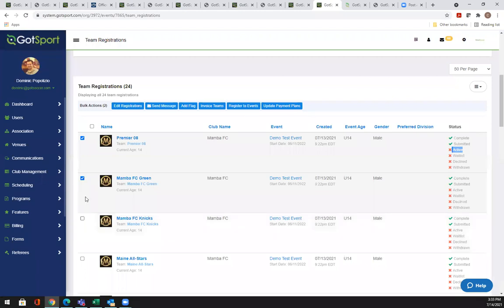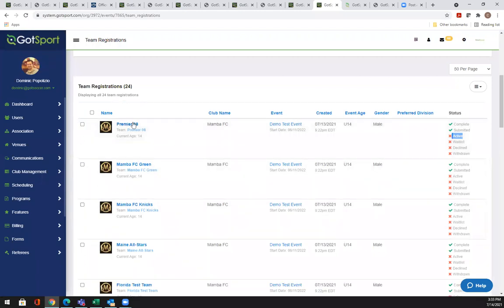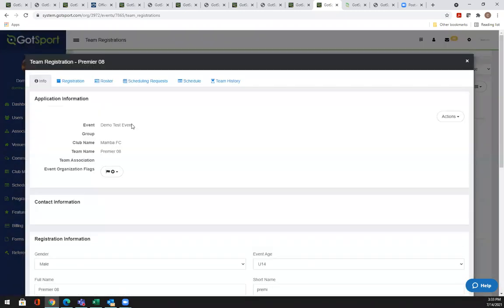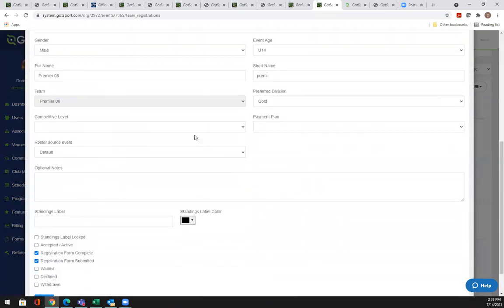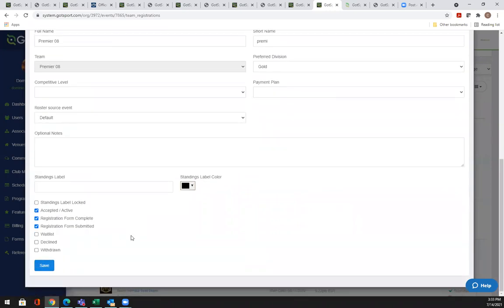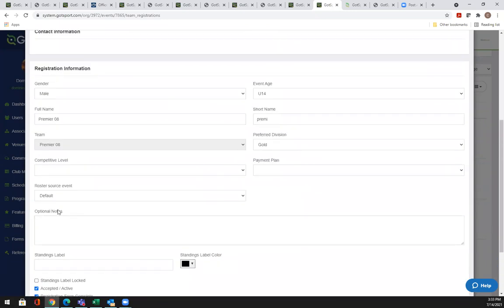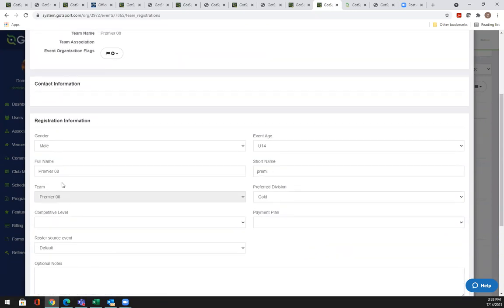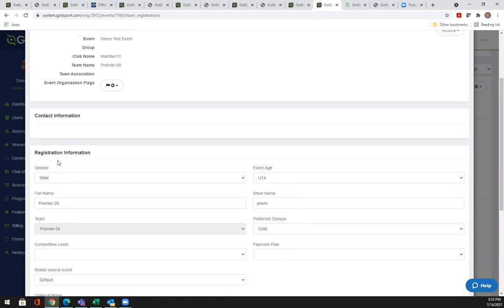If I uncheck these here, you could also go in team by team, or if you just have a one-off, click on the team name, scroll to the bottom, and you'll be able to set active accepted and hit the save button. On this page is where you also have the ability to type in any kind of notes. You could edit their name for your event only. You cannot touch the team name that is labeled in the club, but you can edit that if need be. Only the event directors have access.